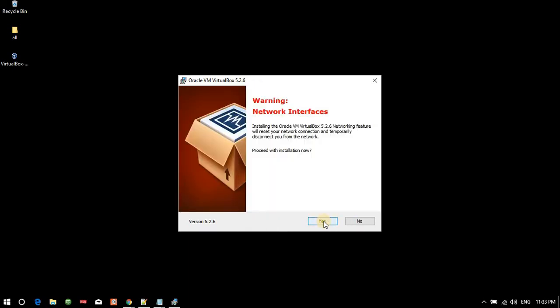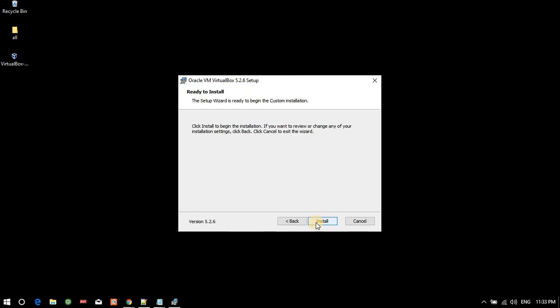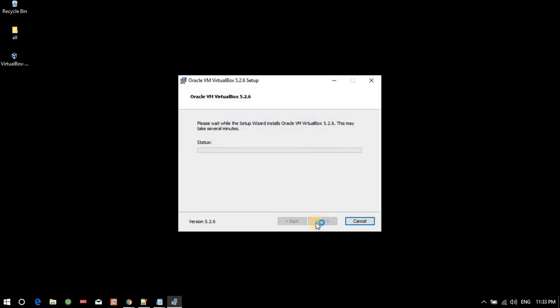I'm clicking on next. Then it's showing a network interface warning, because it will create a temporary virtual network interface in your system. I'm okay with that. Click on install. It's a very light software and it will consume very little memory, so it's quite good to install. See, it's very fast, and the icon is already created.